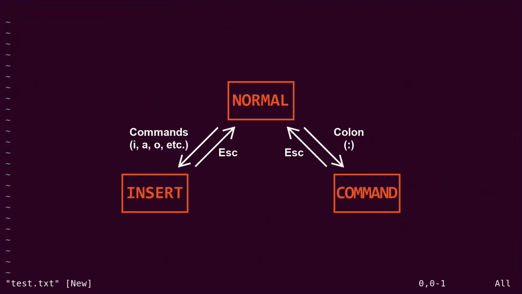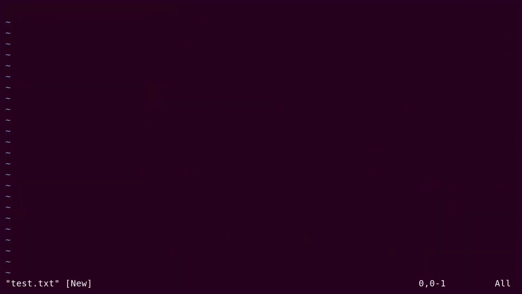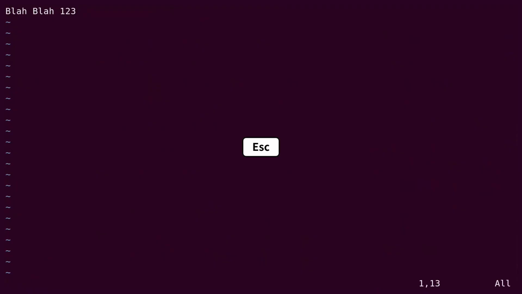To help you understand, I've only used insert mode and command mode as examples, but there are various modes such as replace mode, visual mode, etc. To input text, type alphabet I, which is short for insert, to go to insert mode. To return back to normal mode, press ESC.